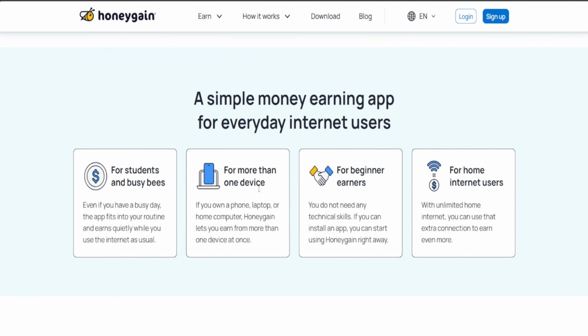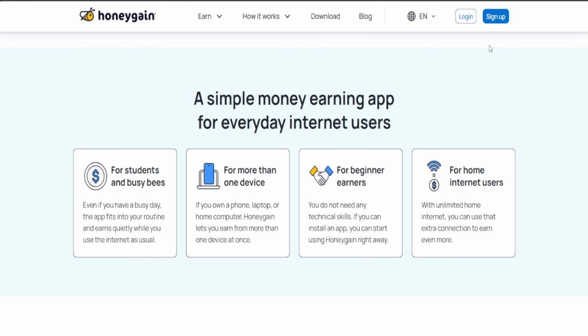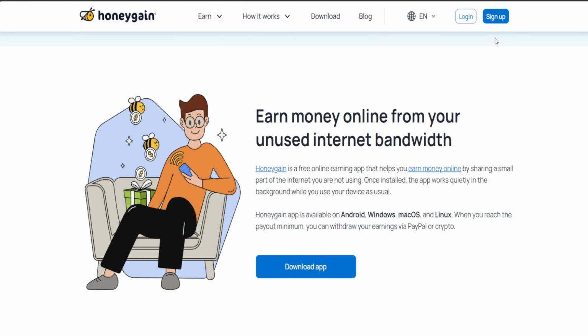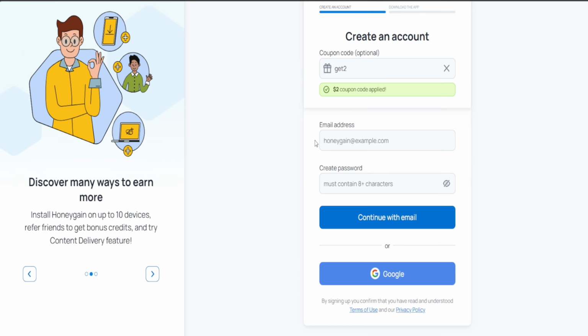But anyways, if you wanna start using Honeygain, you can go ahead to the official website. So go ahead to your preferred browser, search for Honeygain, and enter their website. In the top right, you will see the sign up option along with the download app option at the bottom as well. So we're just gonna choose the download app option since it will just bring us here to the create account option as well.